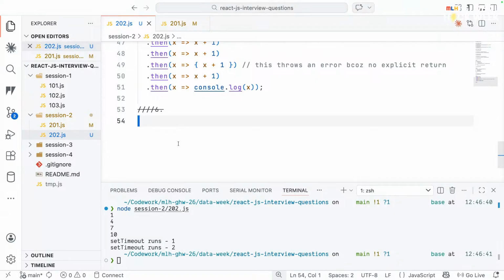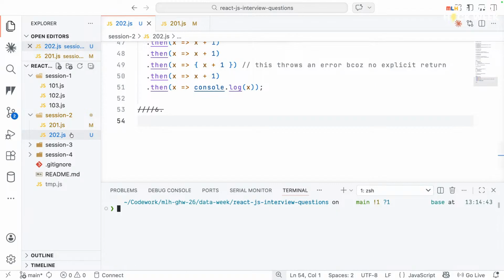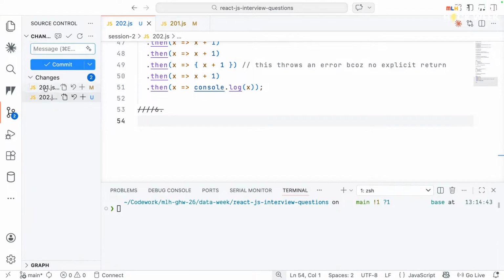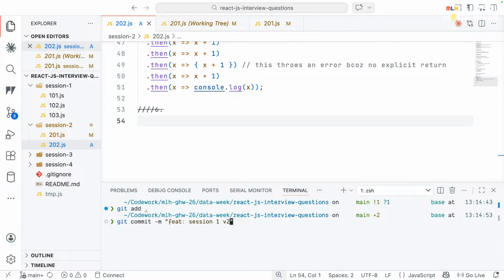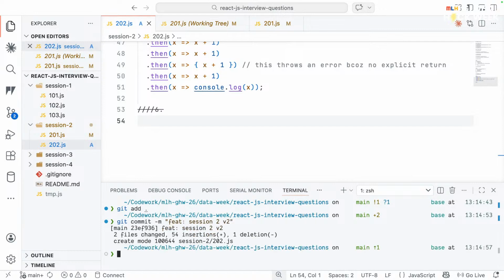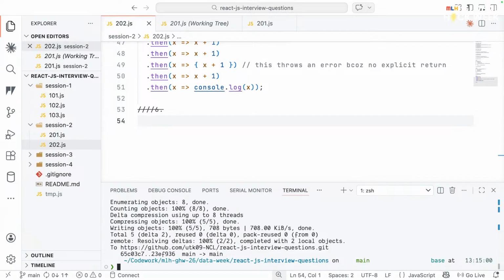Let's try async await. Actually, at this point, let me push everything. So we have something here and here. Perfect. So git add all, git commit session 2 v2 and git push, so that you have everything that I have so far and we are on the same page.